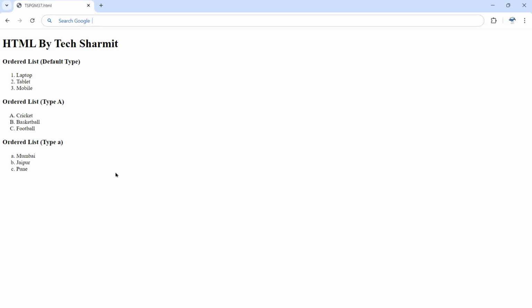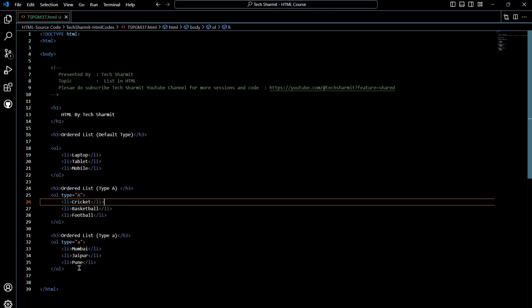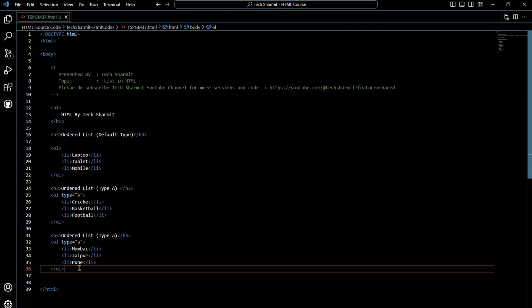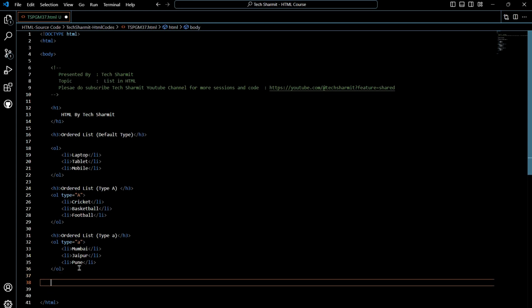So this is how you will figure out the difference between capital A and small a. And remember one thing, these are interview questions. In an interview you might be asked what is the difference between capital A and small a in terms of ordered list type. You can simply answer that if you are using capital A, it will sequence the data in capital letters, capital alphabetic sequence.